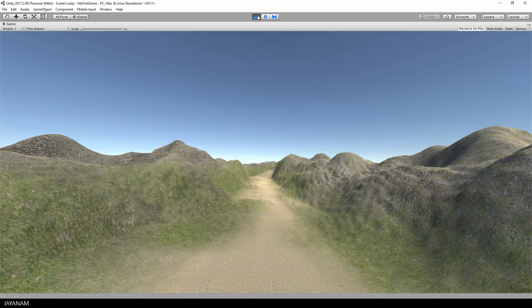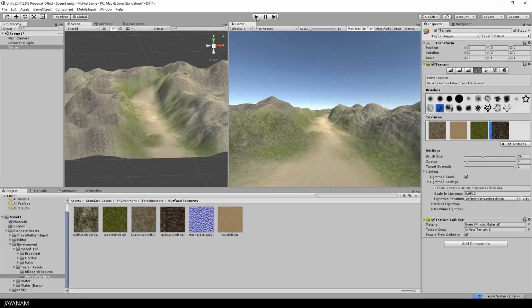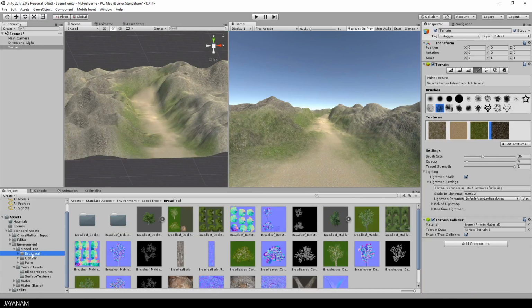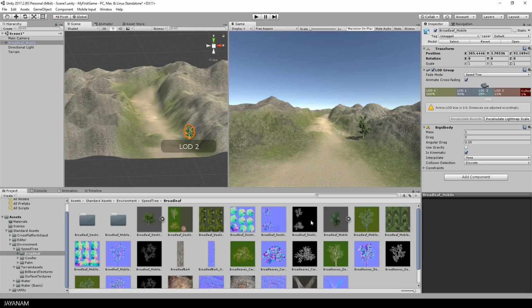Okay, looks quite nice. The next step will be to add some trees. Not too many, just drag in 3 or 4 trees to make the scene look a bit more interesting. I will use these broad leaf trees. It's very simple, just drag them onto your terrain.